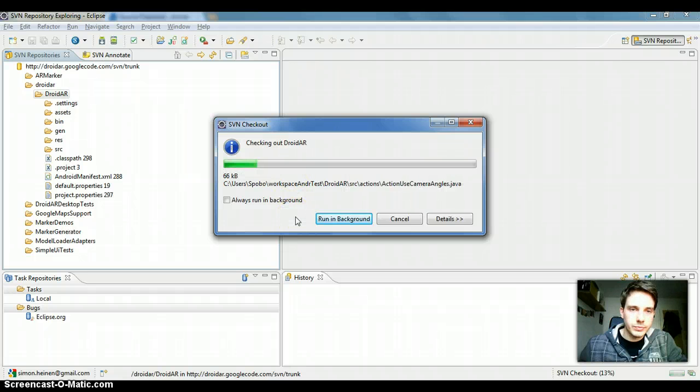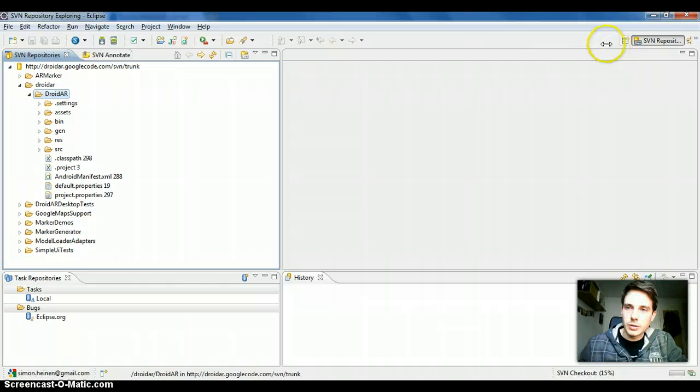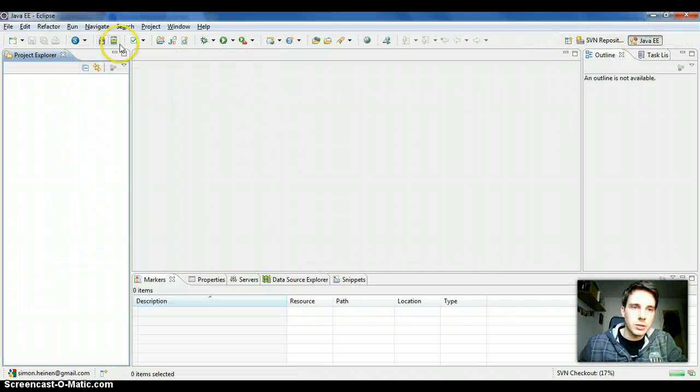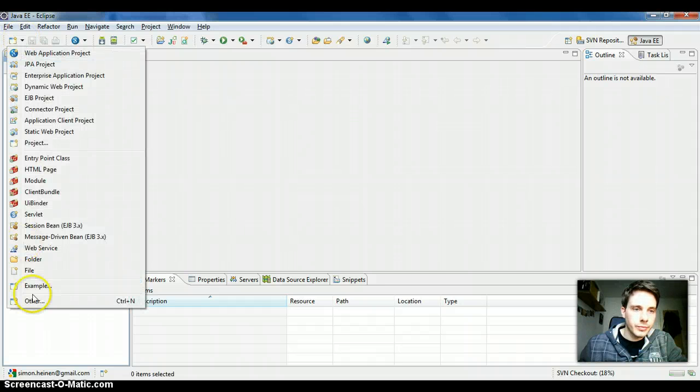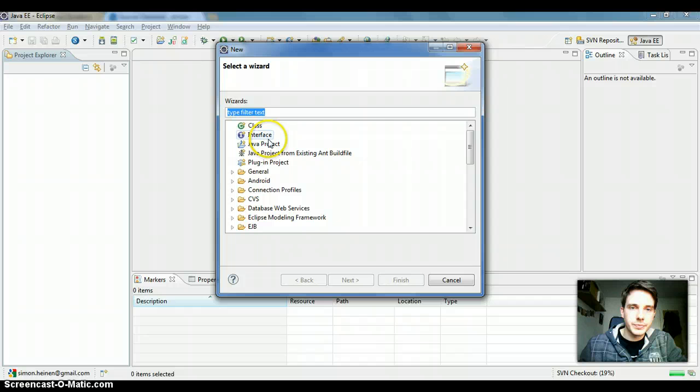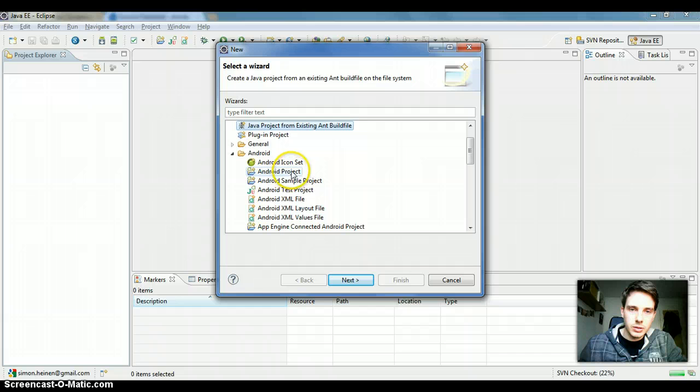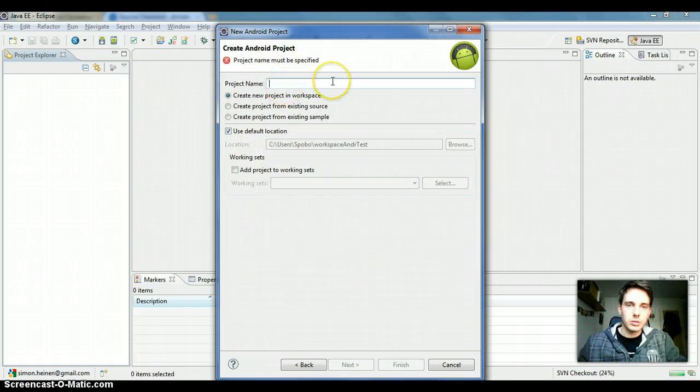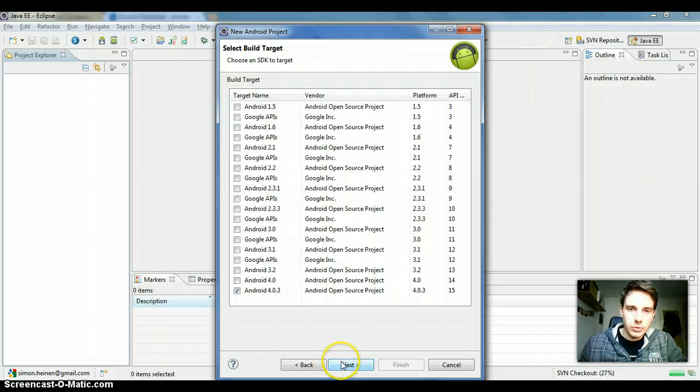So, I can go back and create a second one. I think I'll do it like this: Android project. Next. The current version you should use is a test project. The current version is, yeah, I would stick to something like this here.